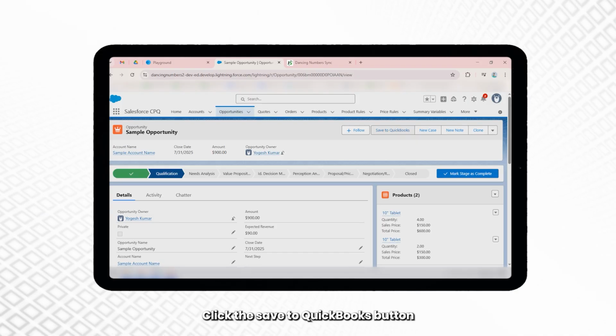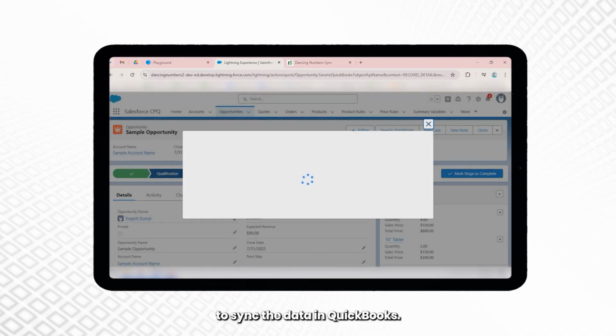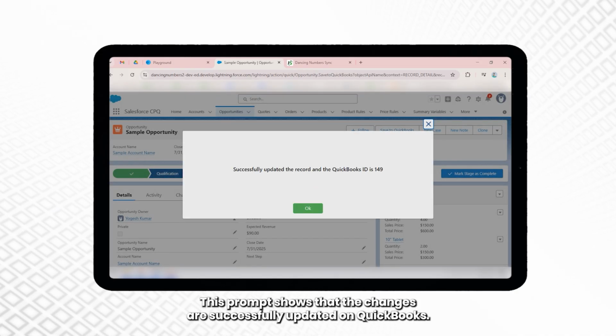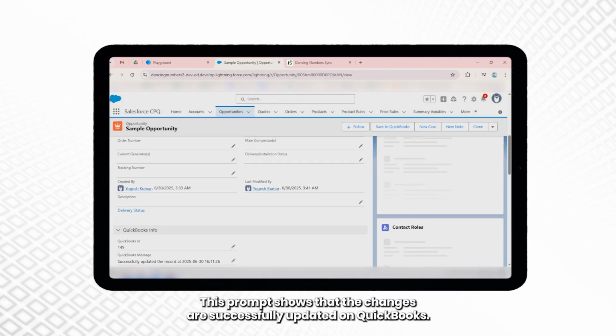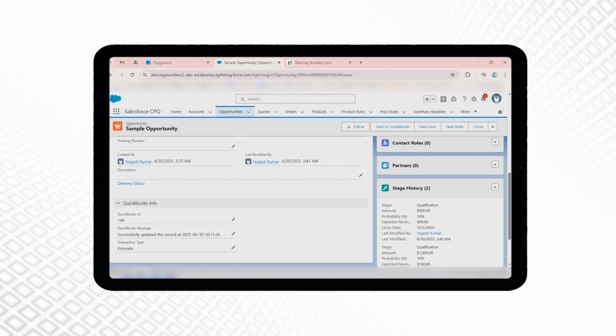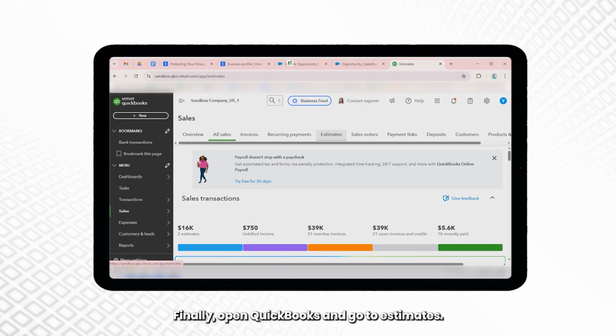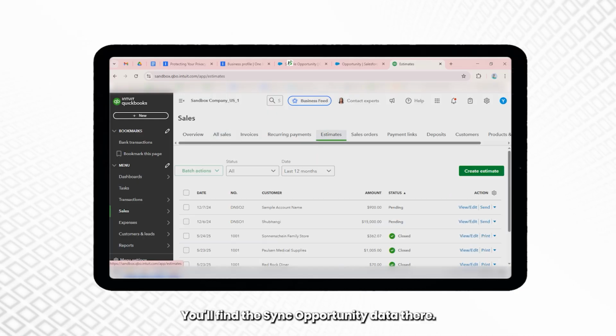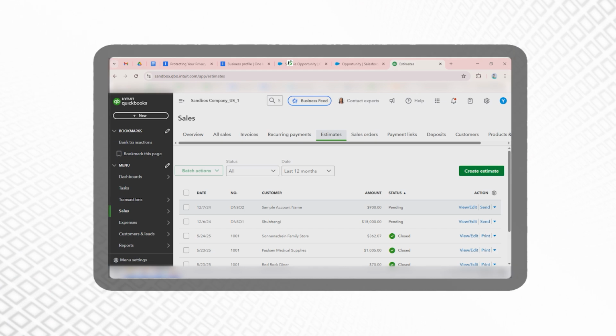Click the Save to QuickBooks button to sync the data in QuickBooks. This prompt shows that the changes are successfully updated on QuickBooks. Finally, open QuickBooks and go to Estimates. You'll find the synced opportunity data there.